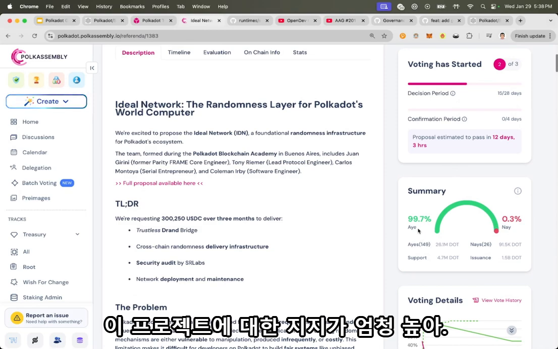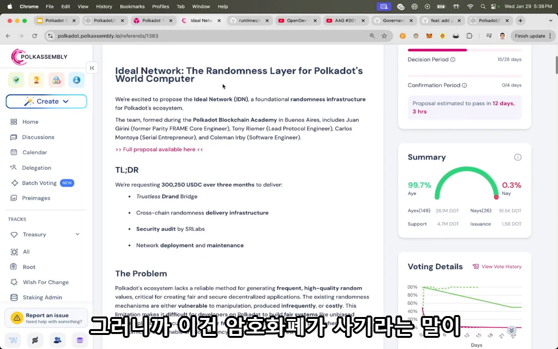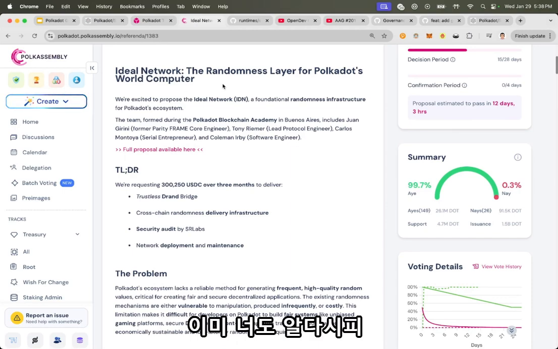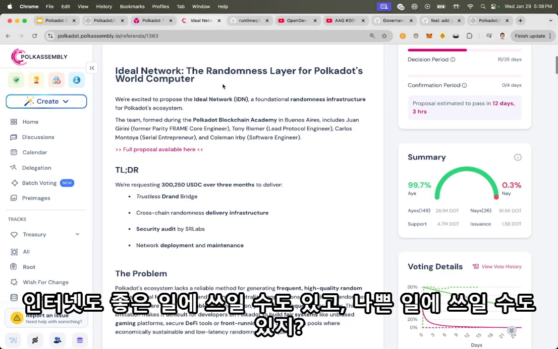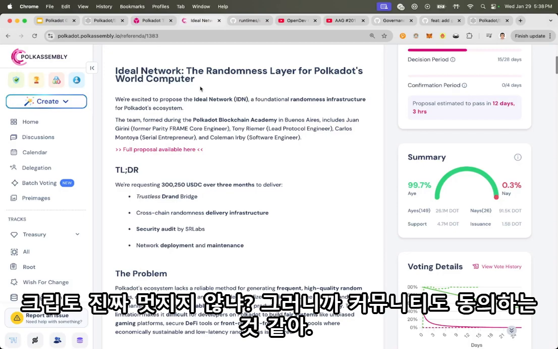The community is super in favor of this project because it's a super cool technical project, right? So this is a reminder for all those people that say, oh, crypto is a scam. No, it's not. I'm sorry. The internet can be used for good things or bad things. Same thing here, right? Here's an example of crypto is not a scam. Crypto is freaking cool, right? So I think the community agrees here.